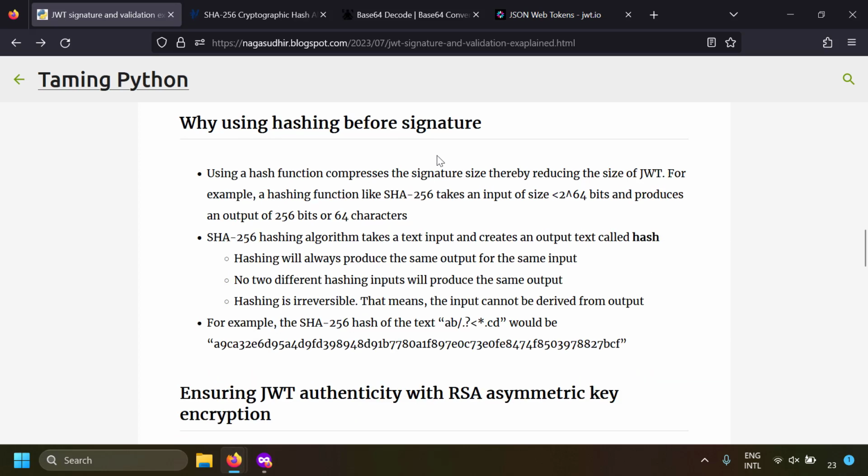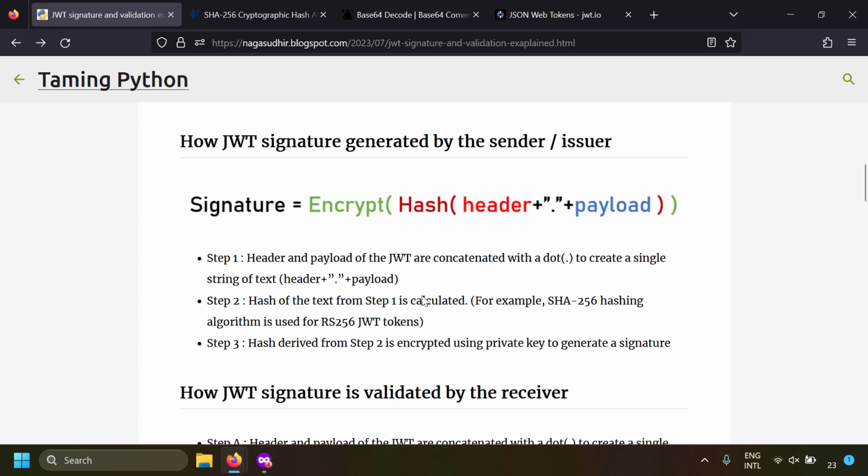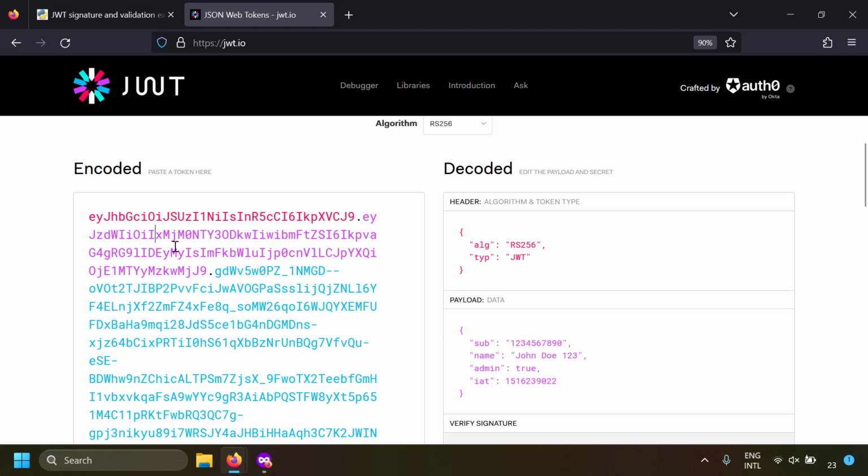And why we use hash? We use hash for compressing the signature. And obviously, why we use encryption? We use encryption to actually generate the signature. So this is how, using base64 URL encoding, hashing and encryption, JWT creates a signature, and this signature can be used by the receiver to authenticate the JWT. So that's it, guys. That is about JWT signature and validation.